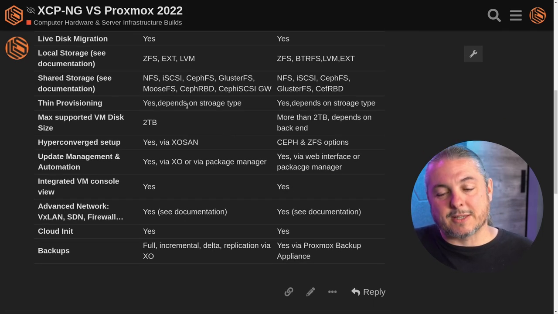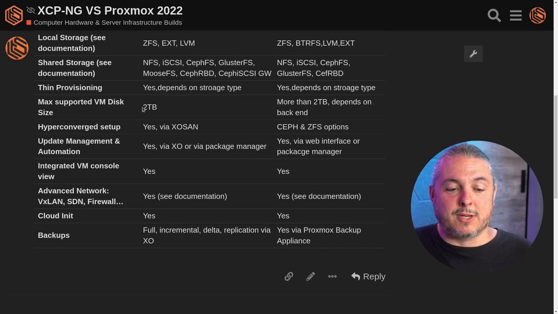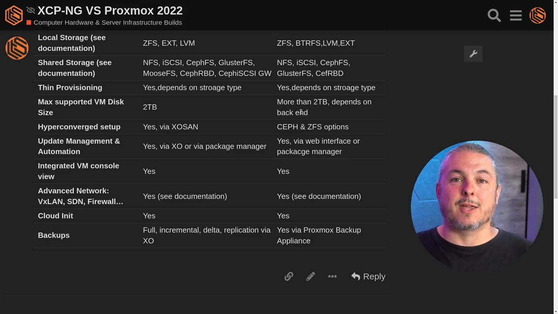Then provisioning. Depends on storage type for both of these, but yes, it's supported. Max supported VM disk size of 2 terabytes. More than 2 terabytes depends on the back end. It is my opinion that attaching extremely large disks to virtual machines is not a wonderful idea.